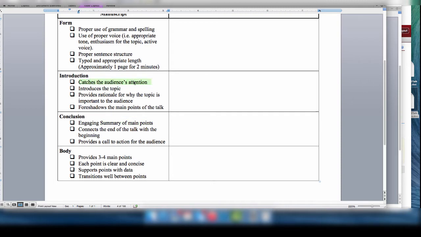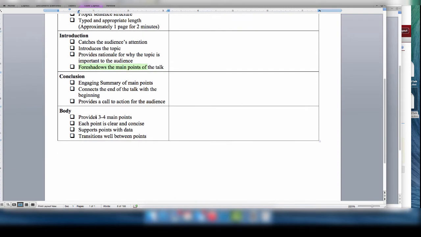Do you catch the audience's attention at the beginning of the speech? Do you introduce your topic? Do you talk about why it's important? Do you talk about the main points of the talk? For the body of your speech, are there 3 to 4 main points that we work through? Is each point clear and concise? Is it supported with data? Is there a good transition between the points, or do we just sort of ramble around?